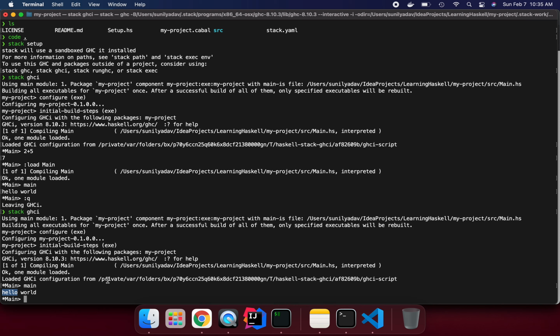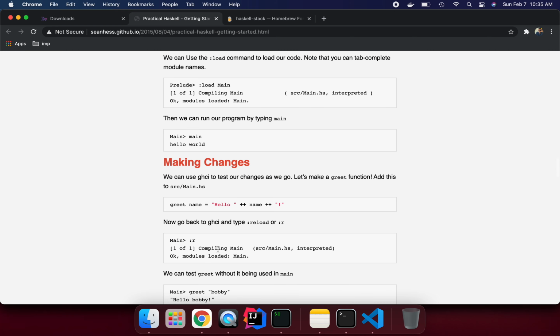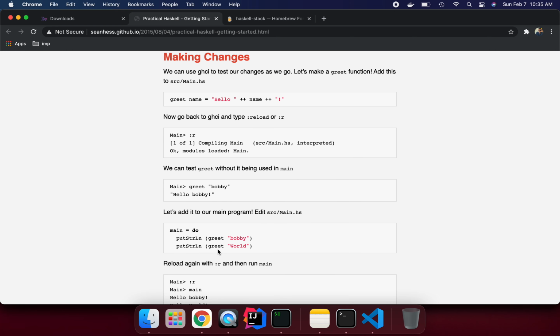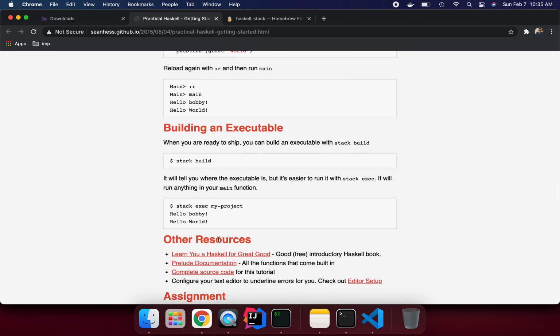We can use Haskell on M1. That's really good. You can try and follow all these steps, and hopefully you will also be able to run Haskell on MacBook M1 by following all these instructions.